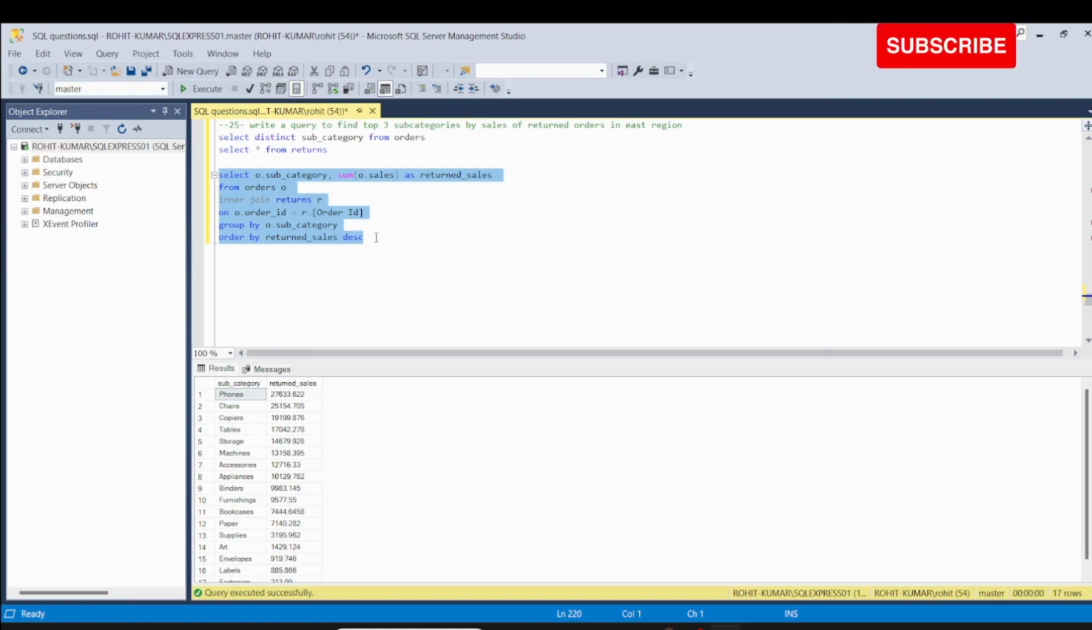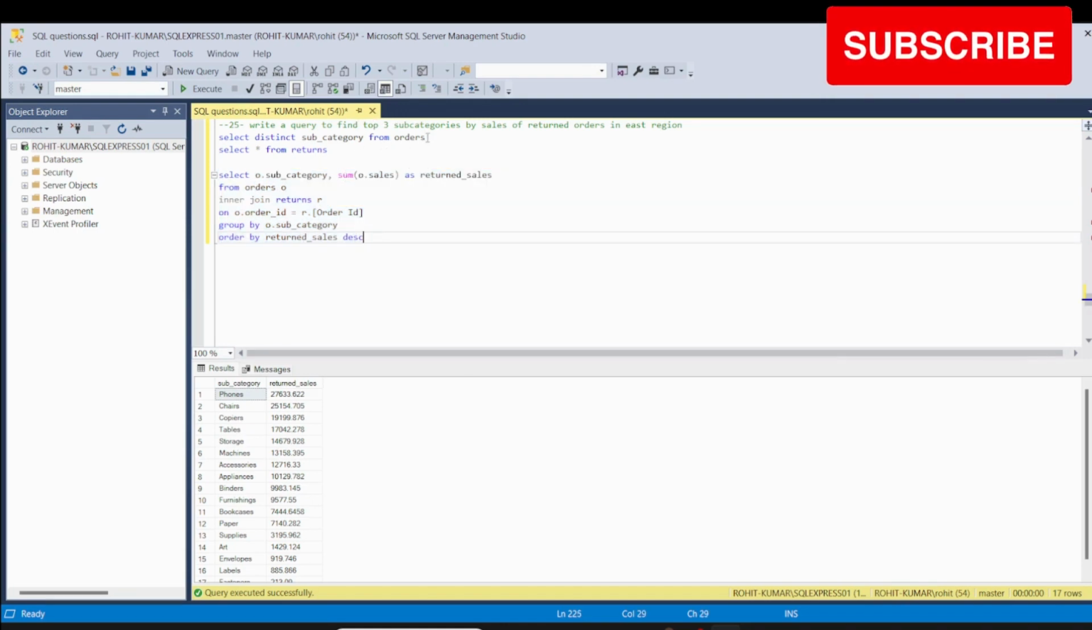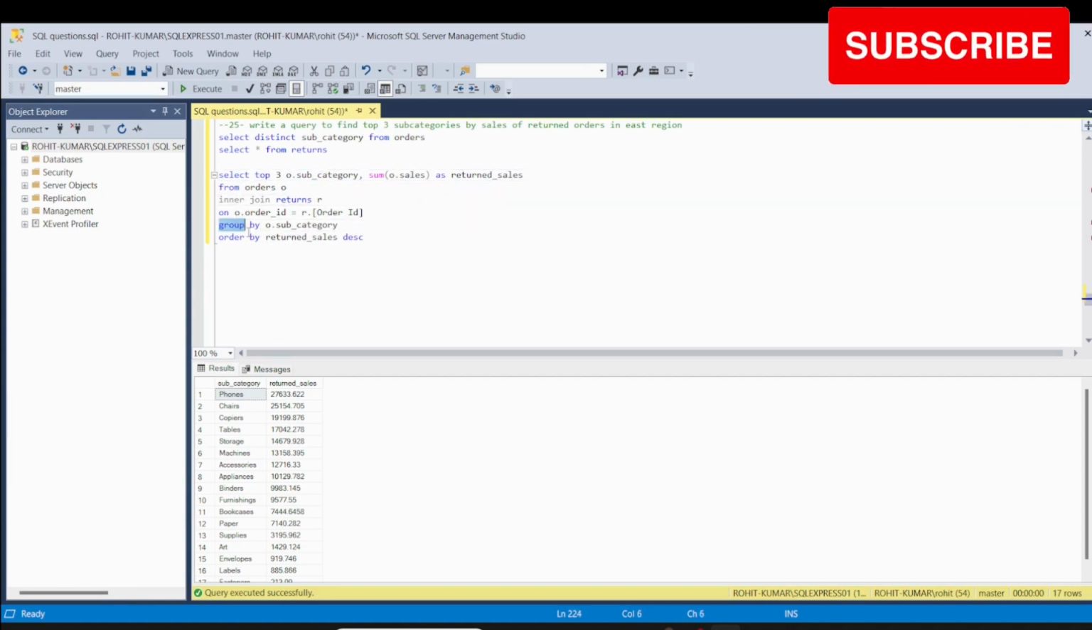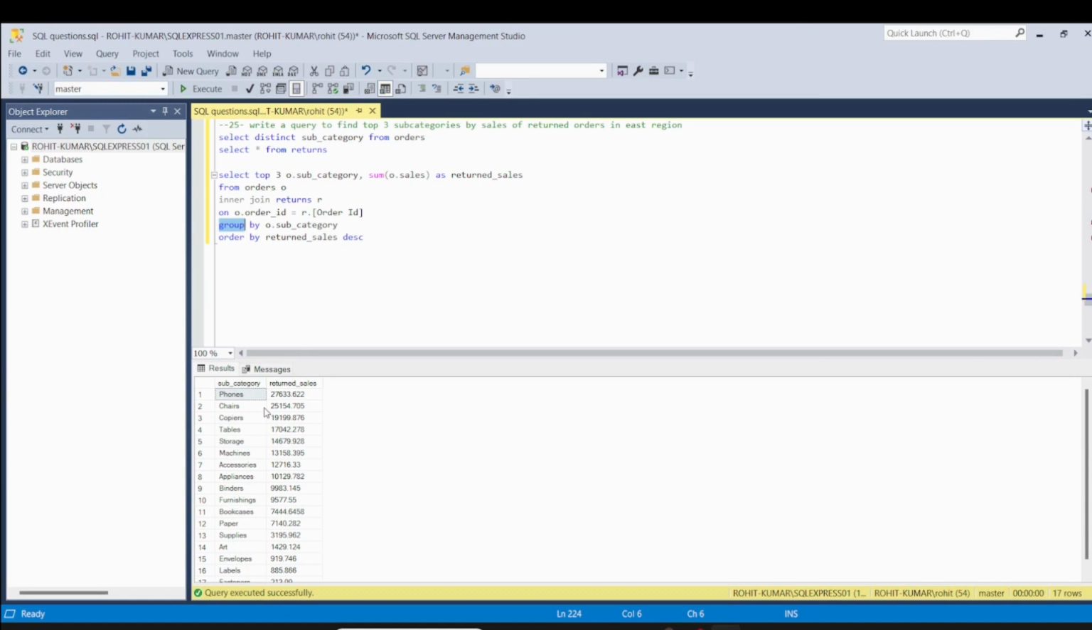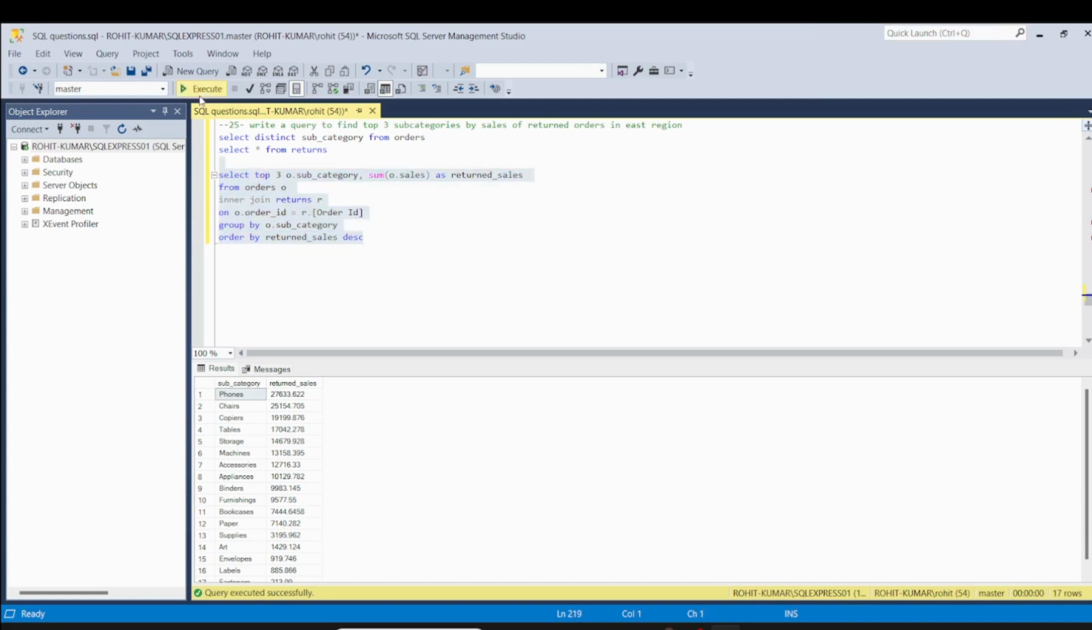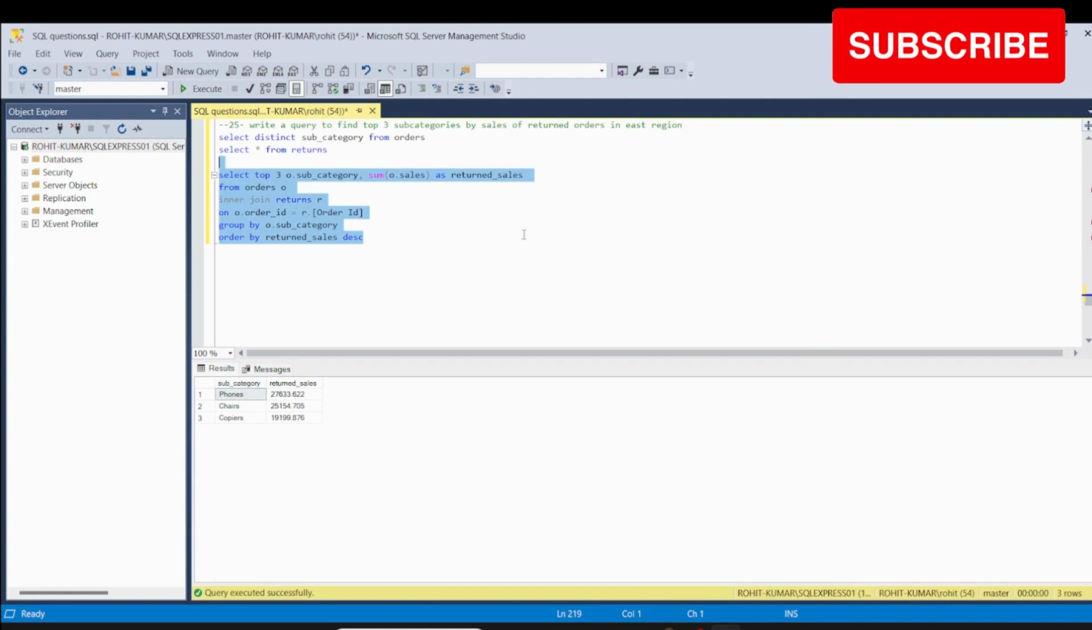Sorry, the first part is still not completed. What we have to find? We have to find the top three subcategories. So we will put top three here in the select clause. But the order of execution will be from, join, group by, select, order by, then top three will work. Till here you have checked how things are getting ordered and how things are getting grouped by. But now we will find our top three, right? So let's execute this. So we will get our top three subcategories, right? So the first part and second part are already done.